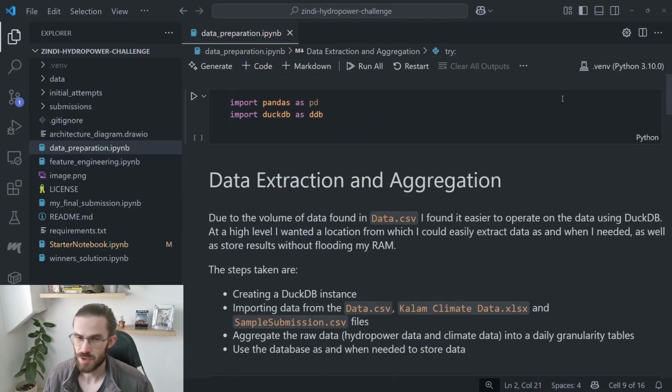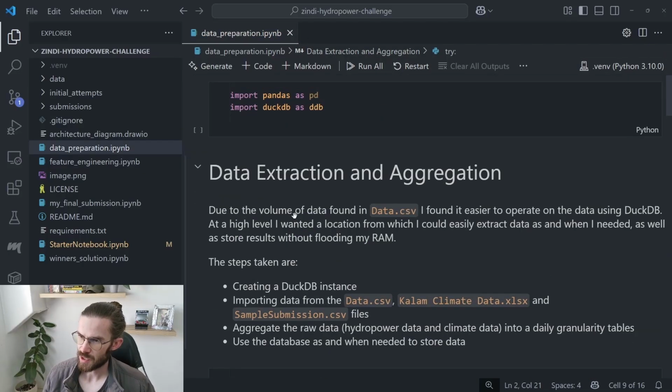Let me jump to the top over here. Now, the main objective here, or one of the main objectives at least, that I wanted to show off in this notebook was dealing with the big data set. And because of this reasonably big amount of data in data.csv, I used DuckDB to process the data and handle it.